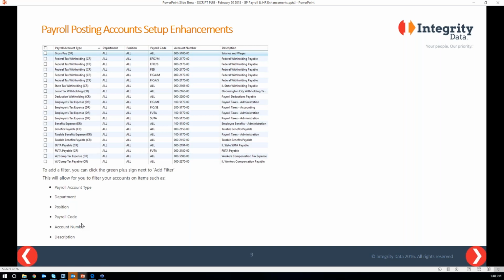So here on these payroll posting accounts setup enhancements, a new navigation list was added for 2016. It enhances the user's ability to view, sort, search, set up, and edit their payroll posting accounts. This has always been a little bit cumbersome in the past. This new payroll posting accounts navigation list is a great way to manage your payroll posting accounts.